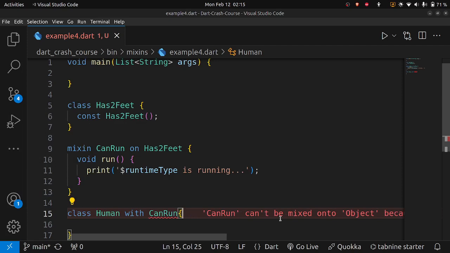So that's what I was trying to say. Let me repeat that sentence again. This is what it's trying to say: I am available. So CanRun is saying I am available to any type that conforms to Has2Feet, right? If that type brings me in. So for you to bring it in, you need to conform to Has2Feet. But I am not available on any other type even if they bring me in, right?